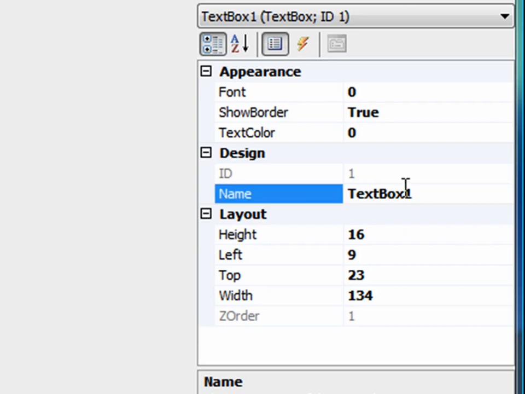The name of the text box, I'll change this to TB name, TB standing for text box, and I'll just say name because that's what it's going to contain. And then the dimensions of the text box down here, we'll just leave those as they are.